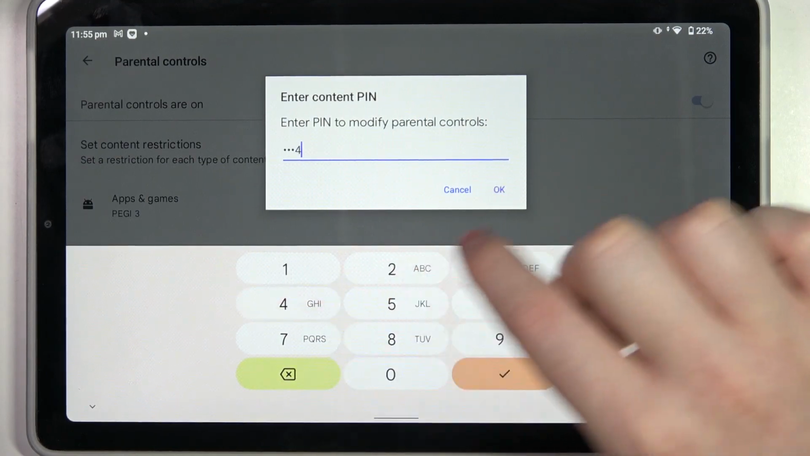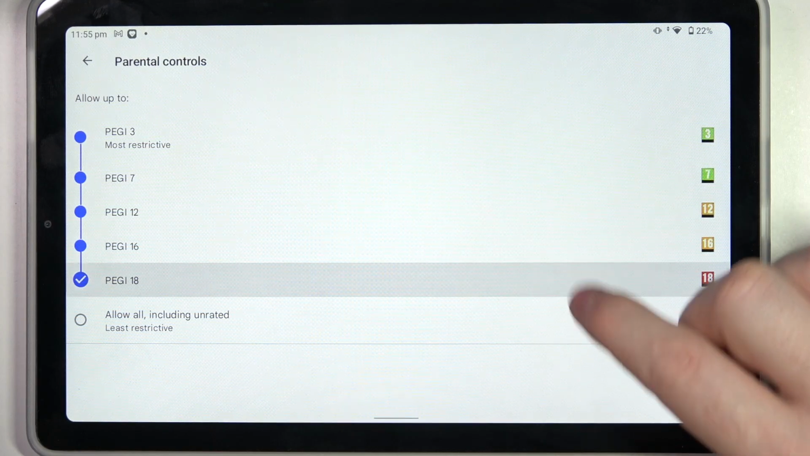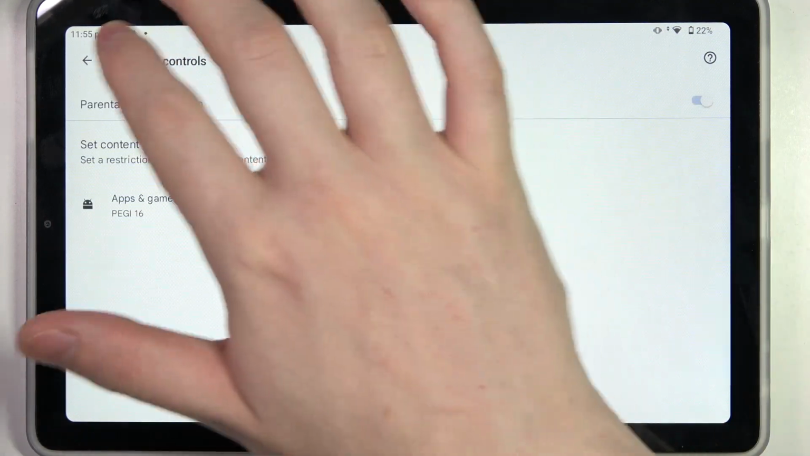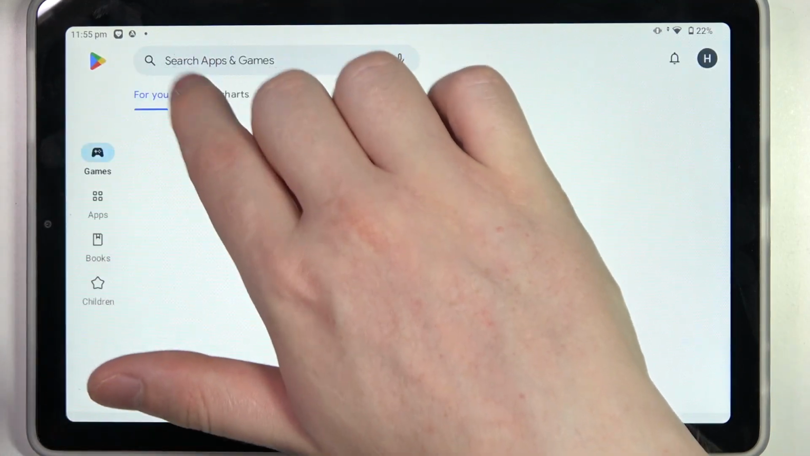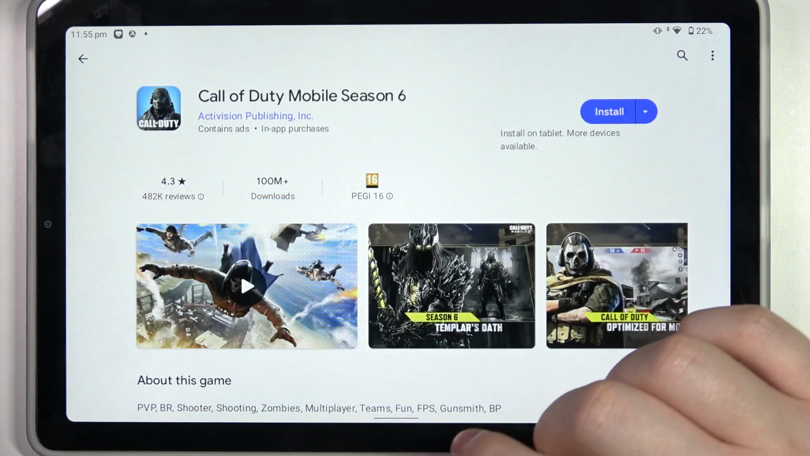Insert your PIN code. Increase PG to at least 16. Save the settings afterwards. Now go back, look for your game again, and it's right here, we can install it. And that's it for this video.